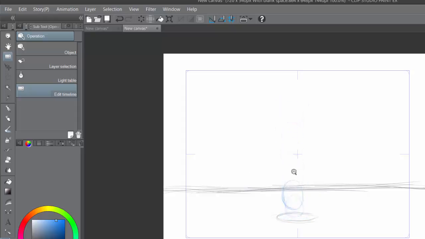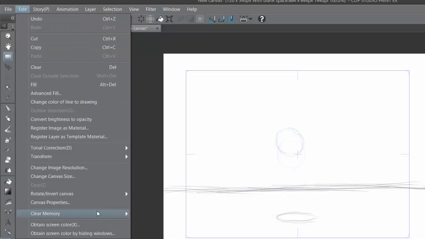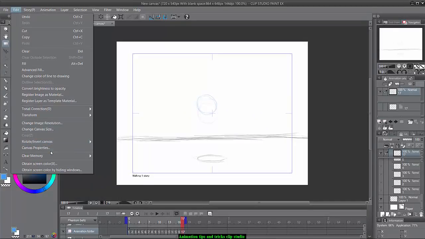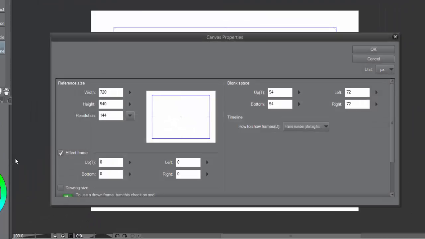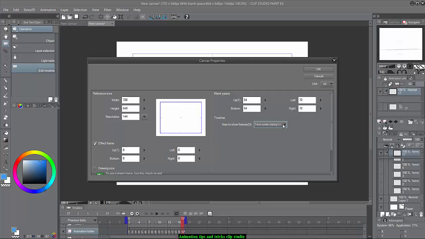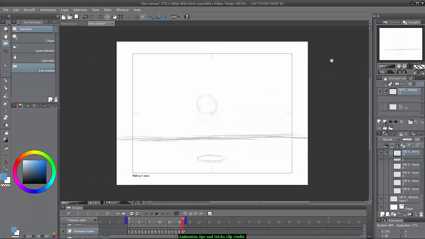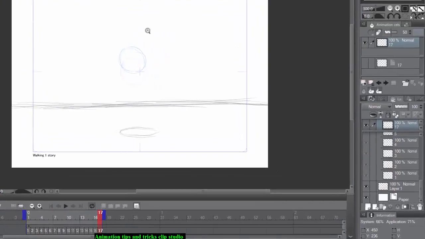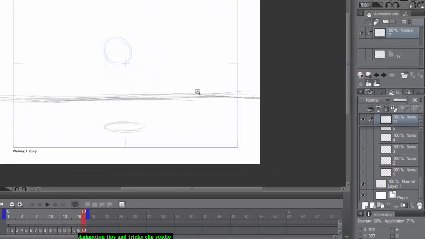Now I'll keep playing with this and see what other tips I can find, but as far as what I know, you have to go into edit to fix your frames per second. I'm pretty sure it's probably in canvas properties. Let me see. Yeah, until I figure that out, your best bet is to make sure you have the right frames per second before you start, because you may end up with something like that and it'll be too quick.